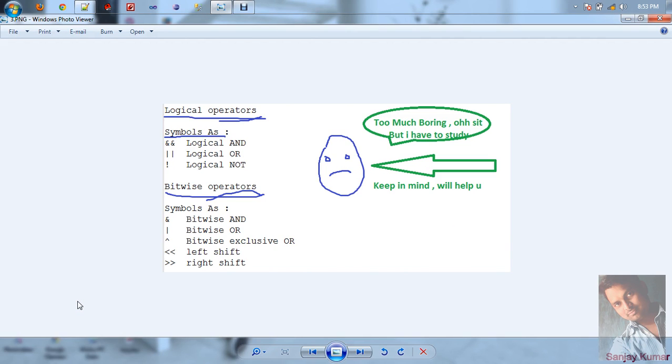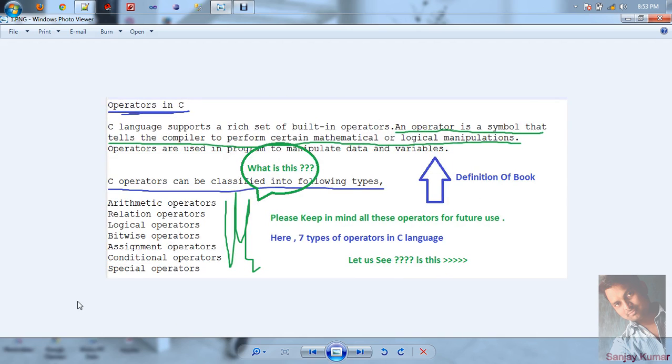So in this tutorial we have discussed all the operators for which we will make each and every program in later video sessions. The first is arithmetic, then relational, logical, bitwise, assignment, conditional and special operators.